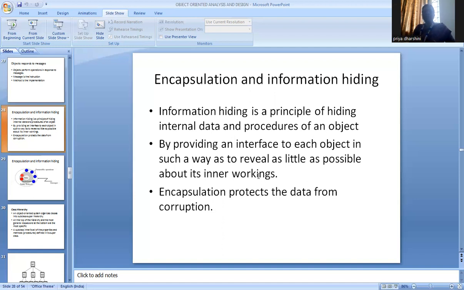Encapsulation protects the data from corruption. While using encapsulation, the data is protected from corruption, from malware, and from others. That's why we use the concept of encapsulation and information hiding in object-oriented development methods.